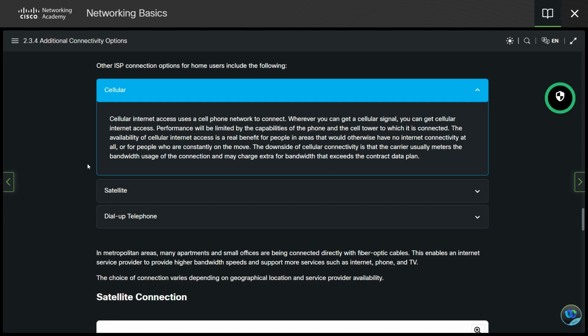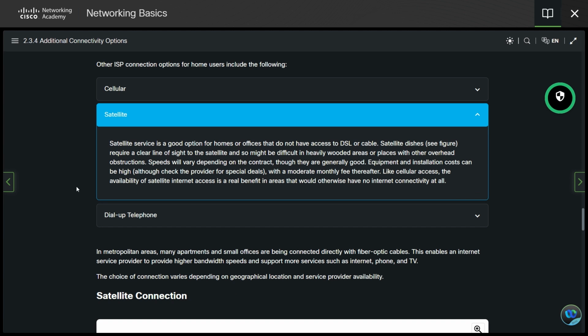The next option is satellite. Satellite service is a good option for homes or offices that do not have access to DSL or cable. Satellite dishes, see figure, require a clear line of sight to the satellite, which might be difficult in heavily wooded areas or places with other overhead obstructions.